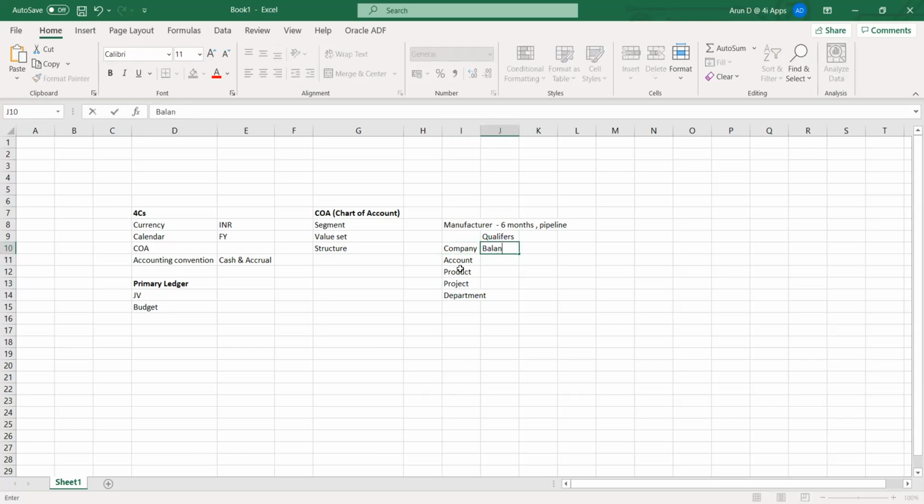For example, if I want to say this is a company segment, I will say this is a balancing segment. So if it is a balancing segment, it is a company segment. Then how will I identify the nature, I mean account? This is natural account. Okay. So similarly, we have other segments as well, like project, department, and cost center. So based on these qualifiers, we are identifying that this segment belongs to company and this segment belongs to account. Okay. So this way we are identifying each segment.